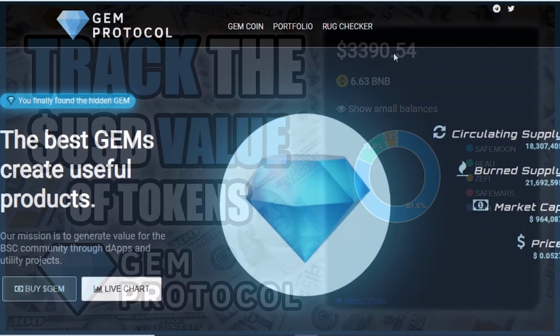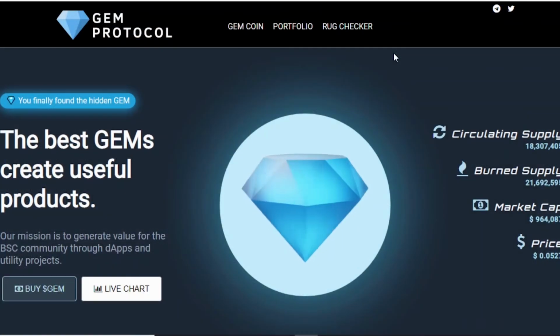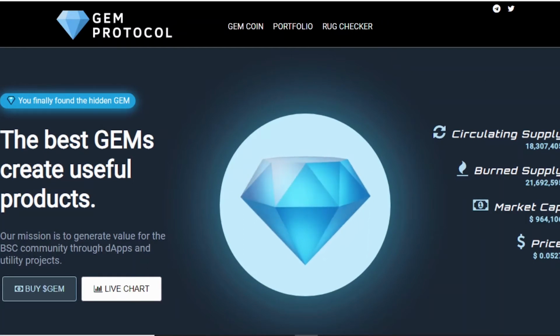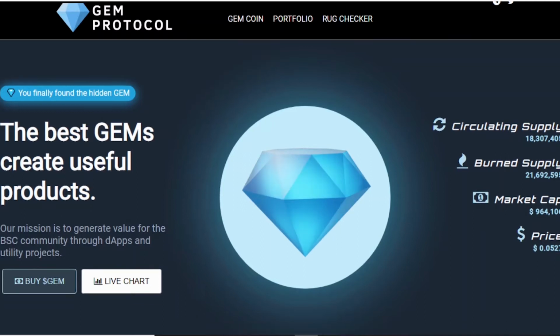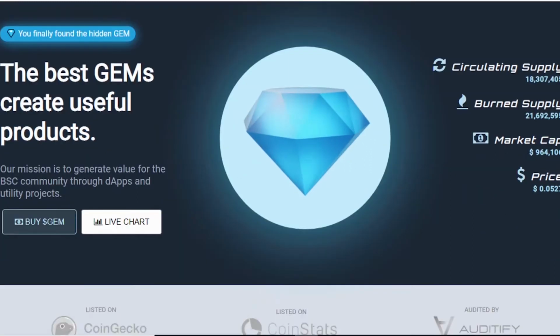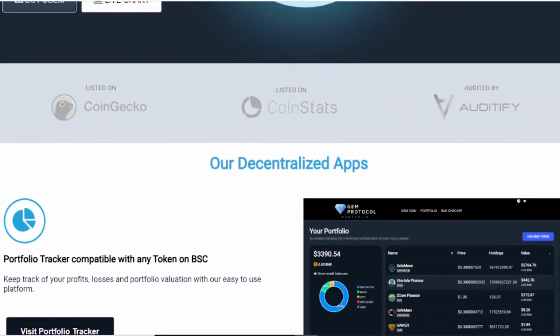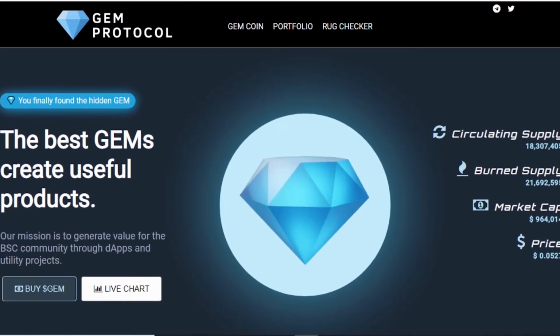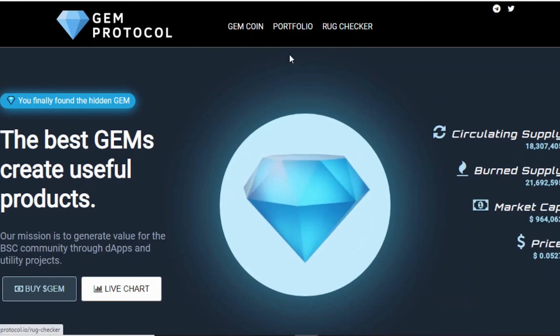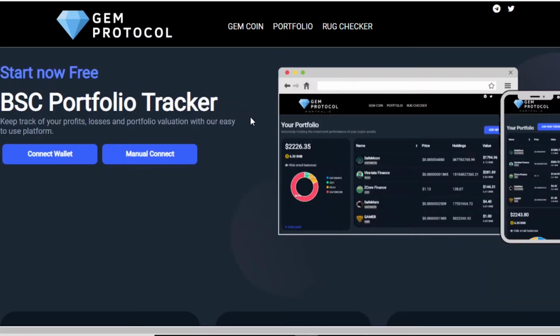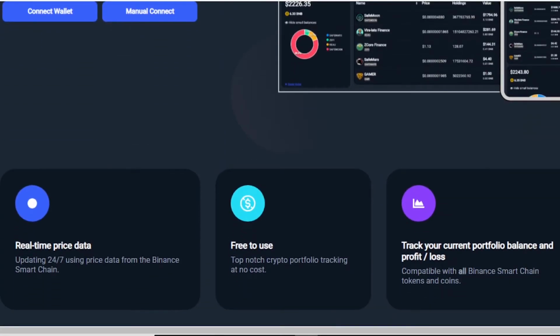by Gem Protocol. Gem Protocol is a Binance Smart Chain project that aims to help create dApps which can help crypto users like us. They actually have two different tools at the moment, which are the Portfolio Tracker and the Rug Checker. I'll be going into the Rug Checker in another video, so look out for that video soon. So how the Portfolio Tracker works is that it scans your wallet address via the already publicly accessible data on BSC Scan and gives you a breakdown of your crypto holdings and the current price in BNB and USD. So let's check out how it works.